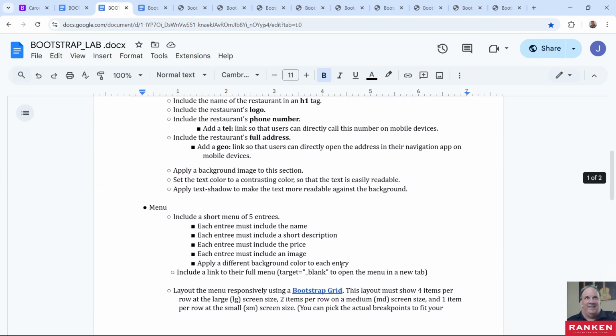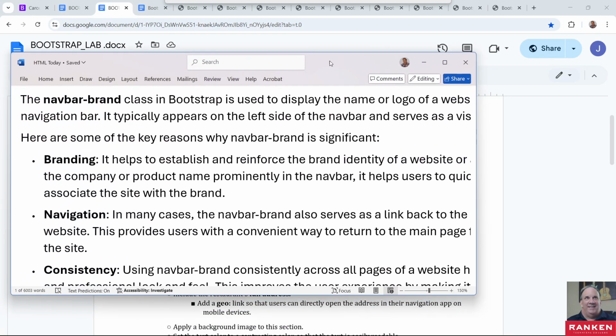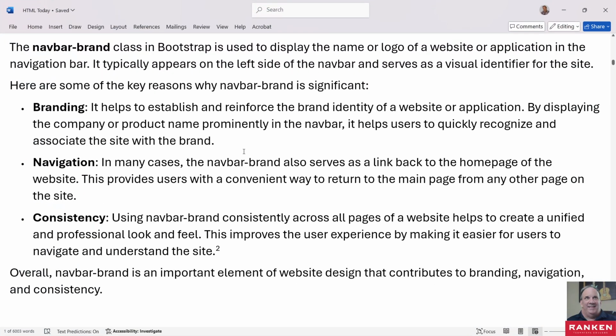But let's go ahead and look at the navbar. Something here on that. So I did put this on here just to give you a little idea. So the navbar brand class in Bootstrap is used to display the name or logo of a website or application in the navigation bar. It typically appears on the left side of the navbar and serves as a visual identifier for the site.